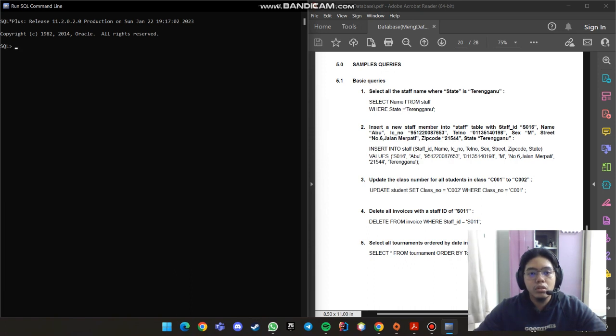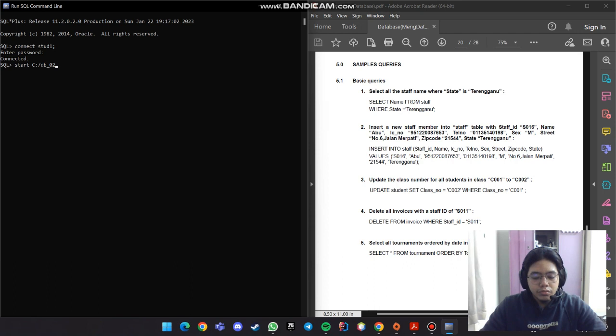Now I will continue the presentation on how the queries work on our database project. First of all, open the Oracle, and now connect the user. Our user is stud1, and enter the password. So now we define the tables, which I will do with the start command and take the table from the folder db02, define table.